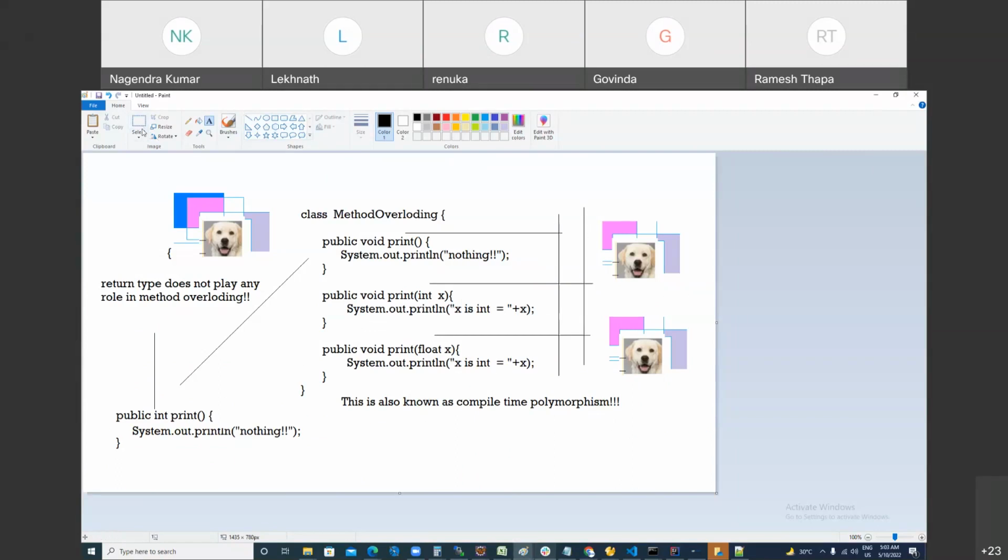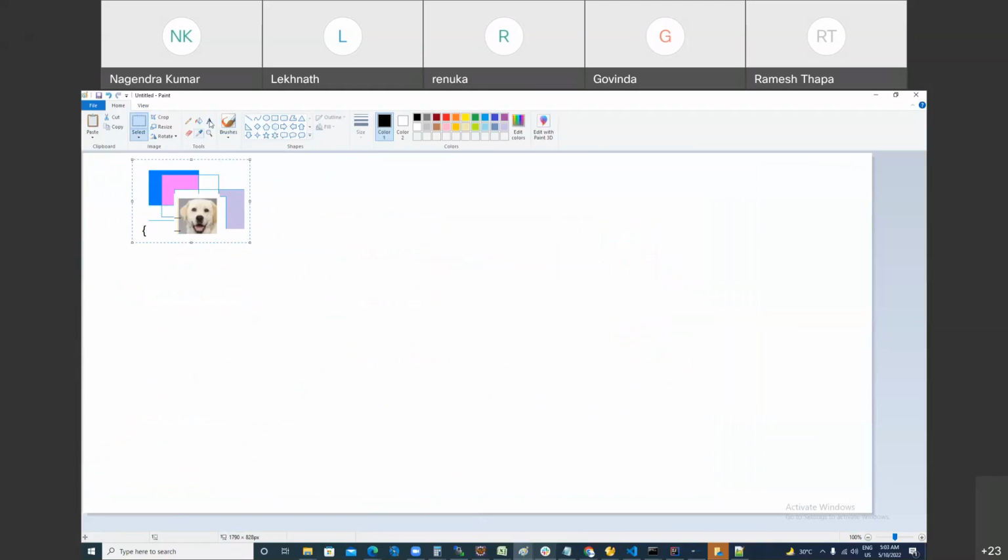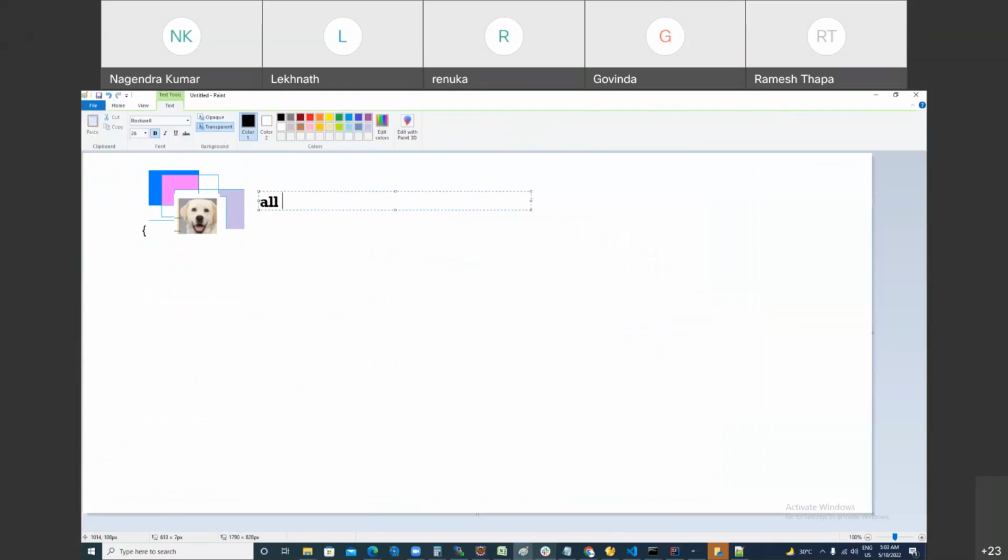The next topic which I'm going to teach you is the final keyword. All the keywords are identified, but the opposite is not true.